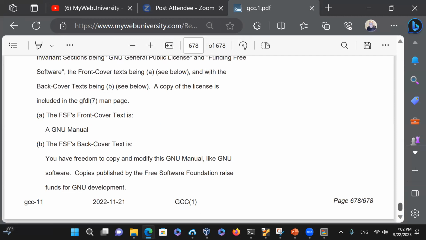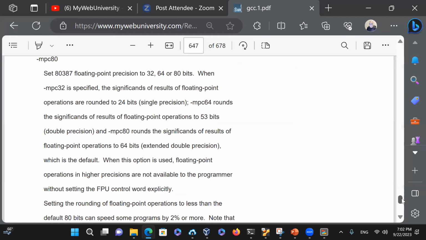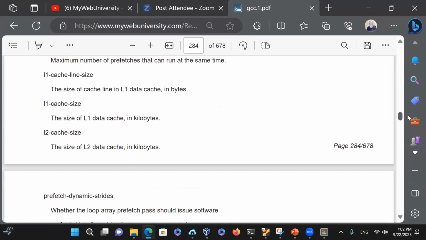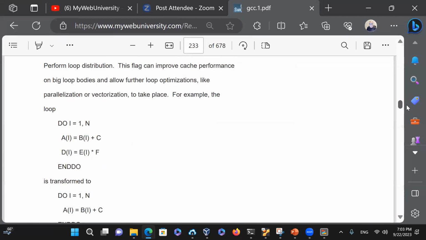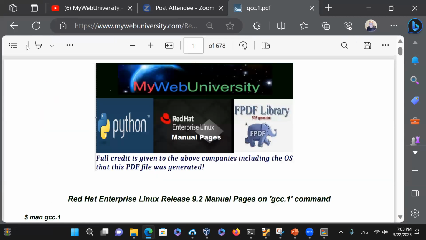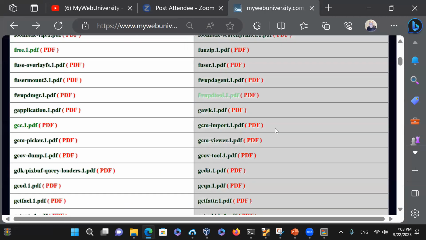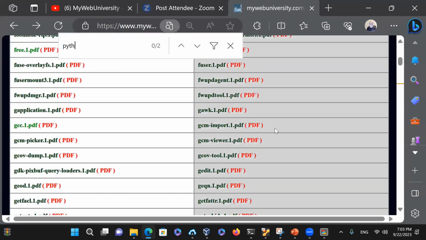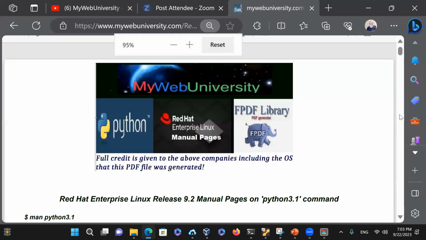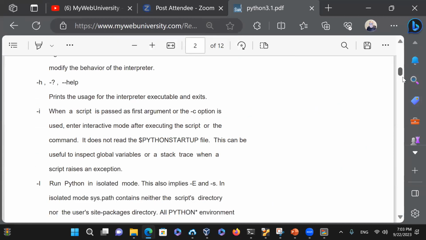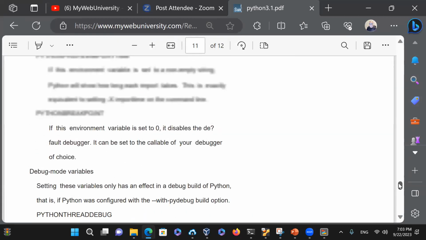It is 678 pages, but notice how fast it is for you to access 678 pages of PDF files for the GCC compiler. Similarly for Python, do Control F here and search for Python. If you're looking for Python 3, just search for Python 3. This would be that one, and this might be 12 pages, yeah, 12 pages.